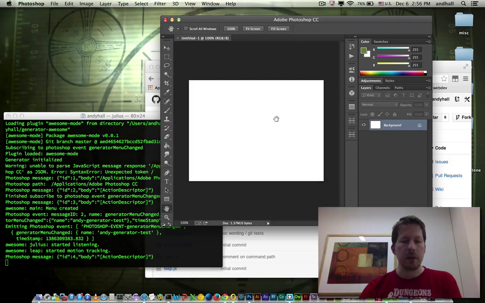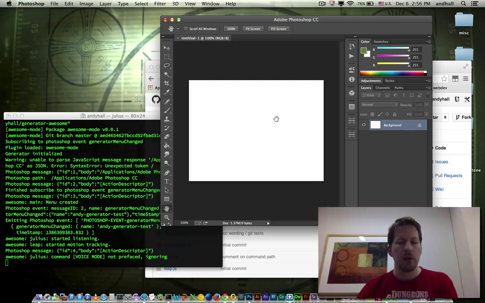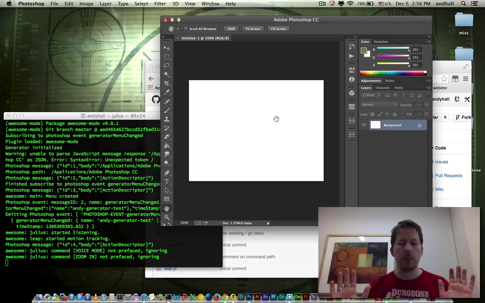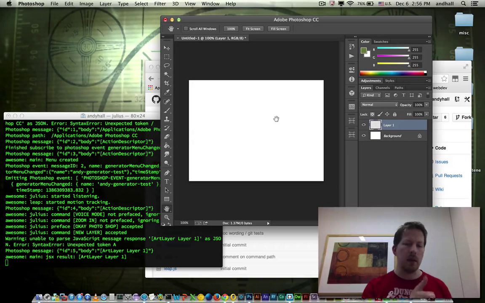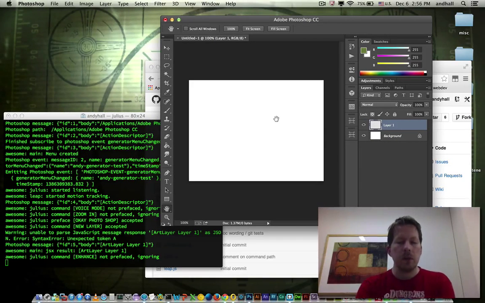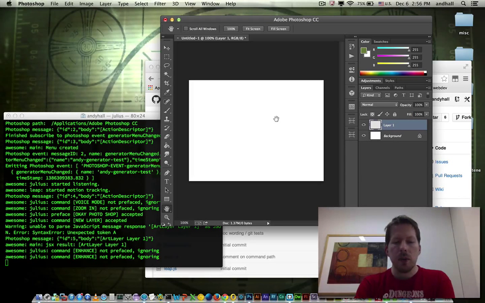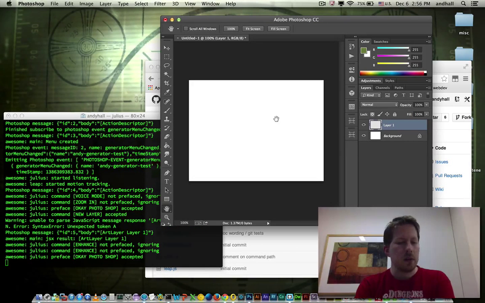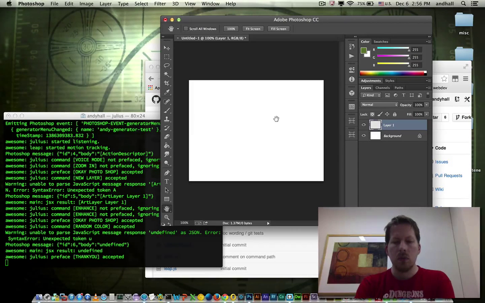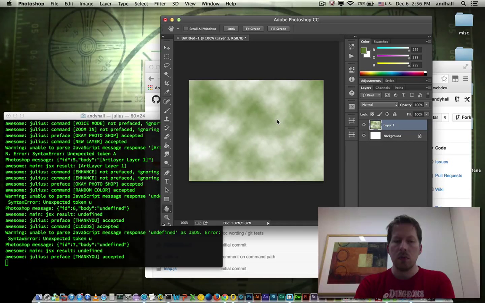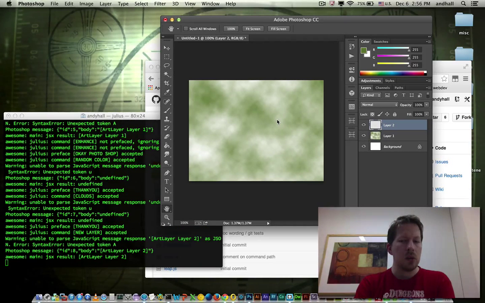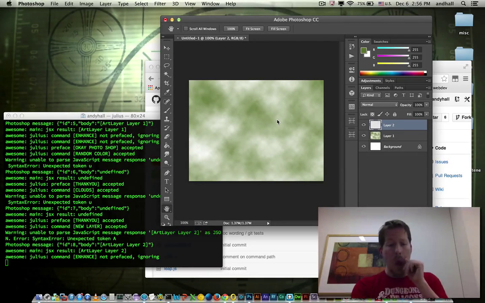Now the plugin does three things. First, it does voice recognition. So, okay, Photoshop, new layer. And you can chain commands together with thank you. So, okay, Photoshop, random color, thank you, clouds, thank you, new layer, and so on and so forth.